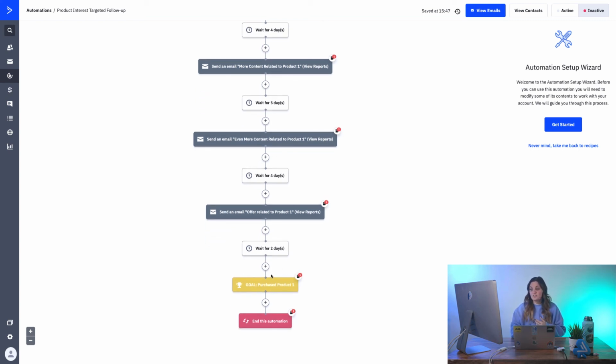So the goal is here to bring the contact out of their wait periods, bypass the additional emails that they need to receive, and end the automation. Think about one goal, one automation. This recipe does just that. It helps you achieve exactly what you want the contact to do, and that's make a purchase by marketing the product to them through different emails.